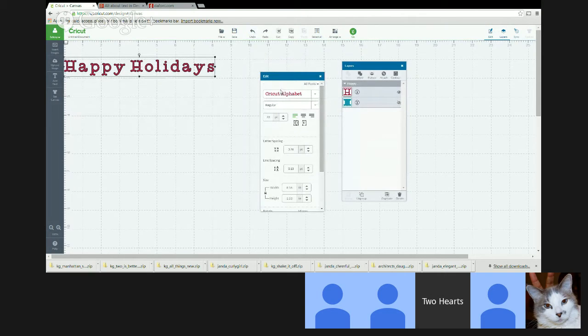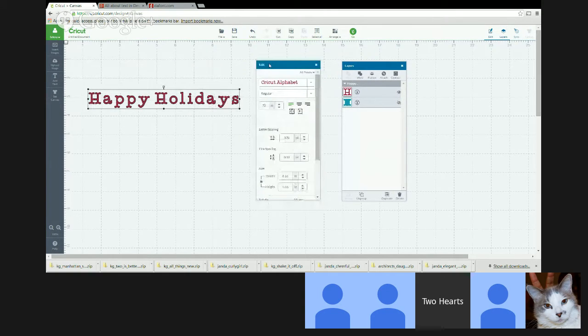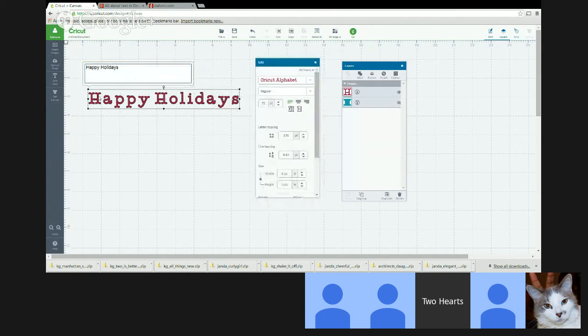Okay, here we are. I just wanted to go over the edit panel and the layers panel when working with text. On the edit panel, you know that when you go into insert a text, I'm going to delete this really quick.